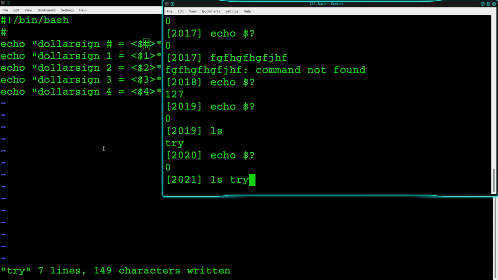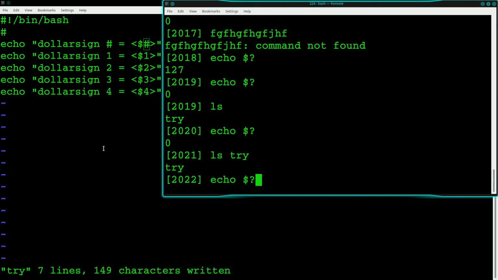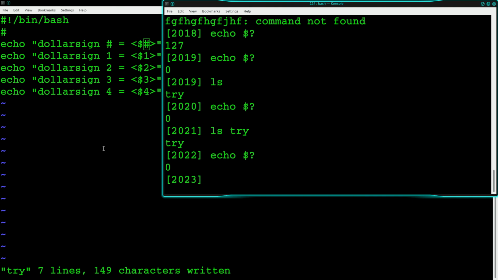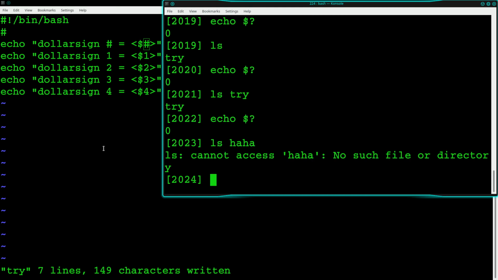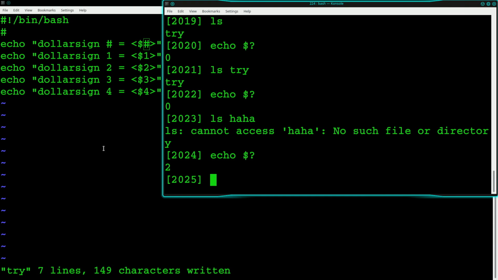If I say ls try and I echo $?, I get a 0 because ls try succeeded. If I say ls haha, there's no such file, and now if I look at $?, it's non-zero. It tells me something went wrong with the ls command. So we can write scripts that execute commands and then tell us whether or not that command succeeded. So that's $?.